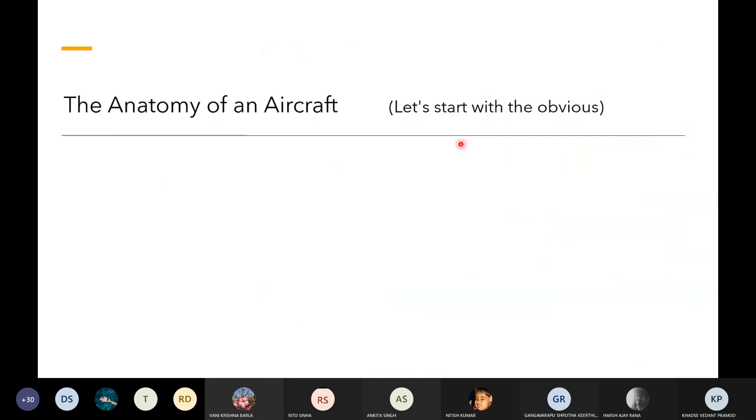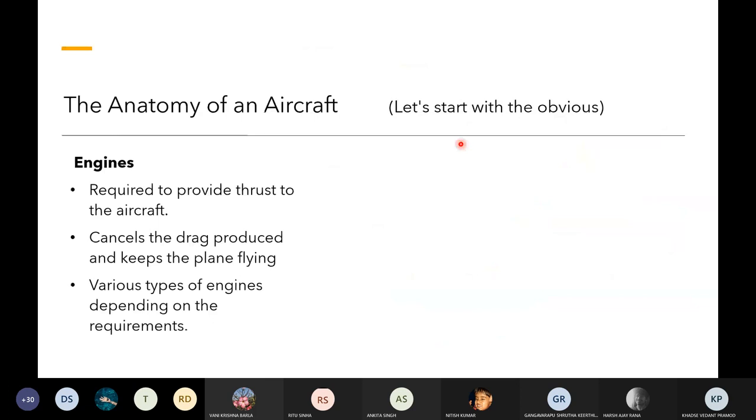So let's start with the obvious, the engines. Engines are required to provide the thrust, and they will cancel the drag that is produced due to air resistance and keep the aircraft flying. There are various types of engine. We won't go into this detail. If you are interested, go on Google or Wikipedia. You'll find a lot of information about various types of engines.